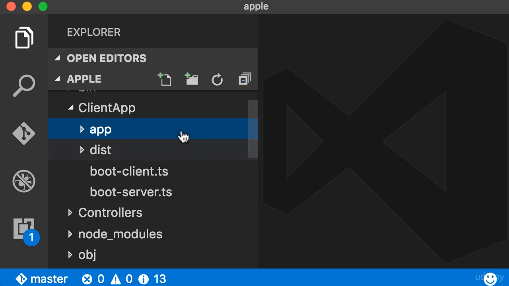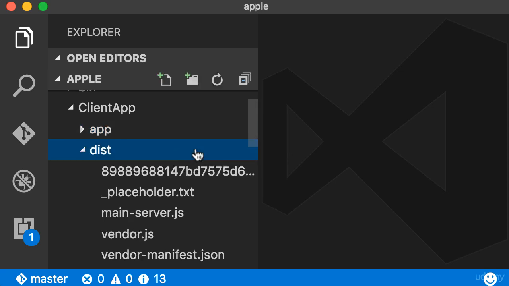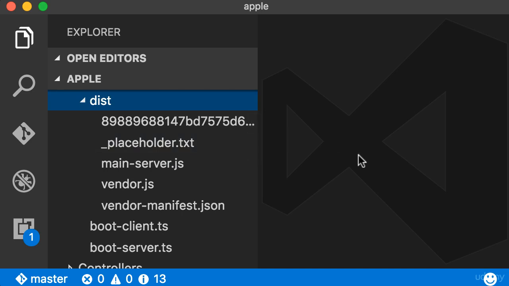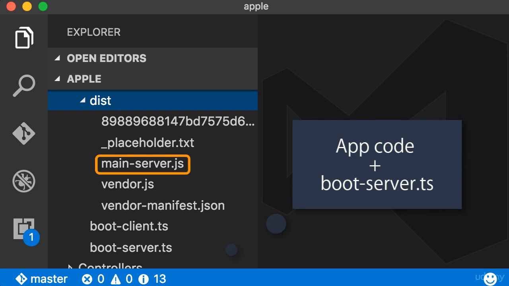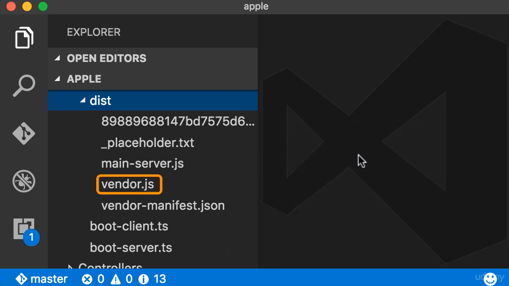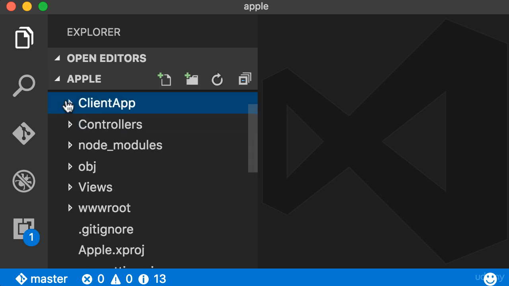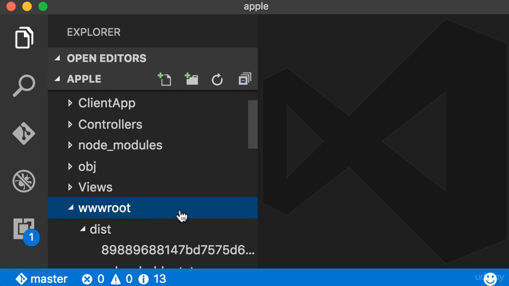Now here we have another folder, dist or distributable, which is the result of compilation of our Angular app. So we have 2 JavaScript files, main-server, which is the compilation or more accurately transpilation of our TypeScript files, along with boot-server. So this is used to bootstrap the application on the server. We also have vendor.js, which is the compilation of all the third-party libraries we have here, like Angular, Bootstrap, jQuery, and so on.